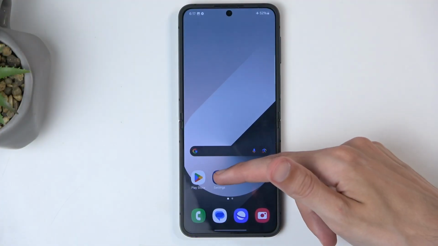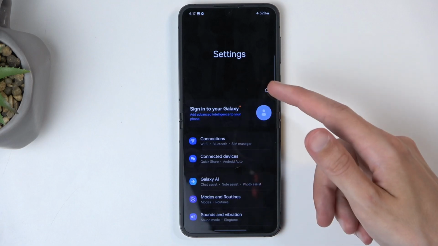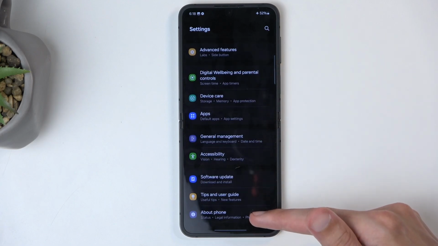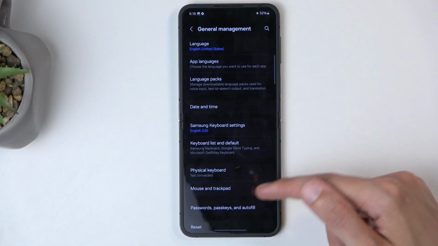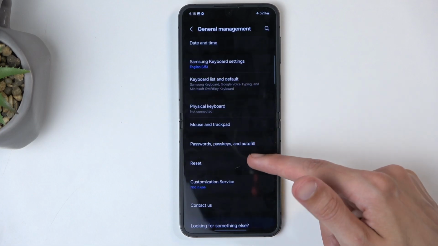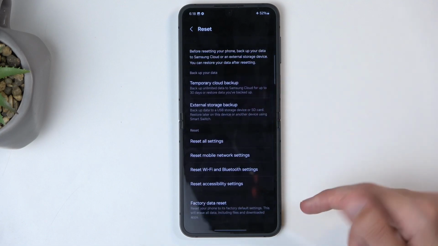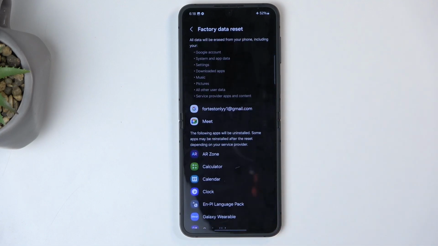To get started, open up your settings and in here scroll all the way down to General Management, and here you'll find Reset. And again scroll down and select Factory Data Reset.